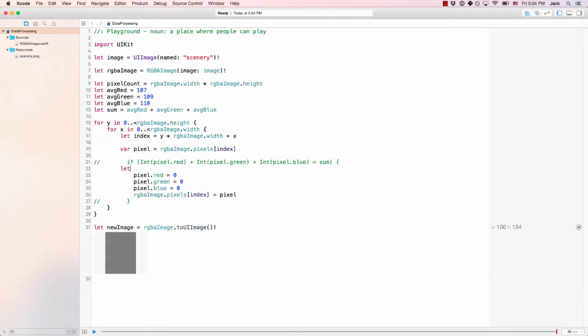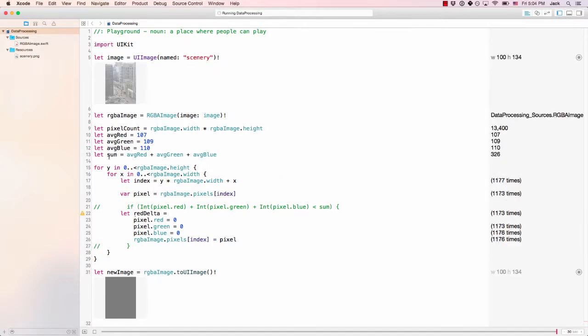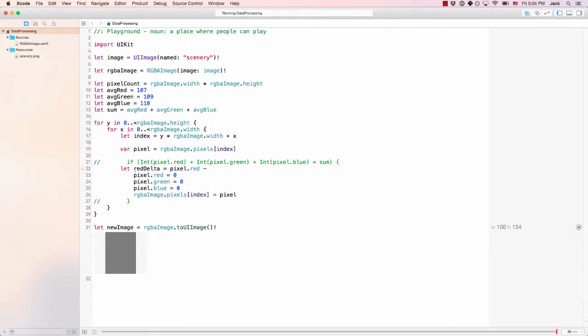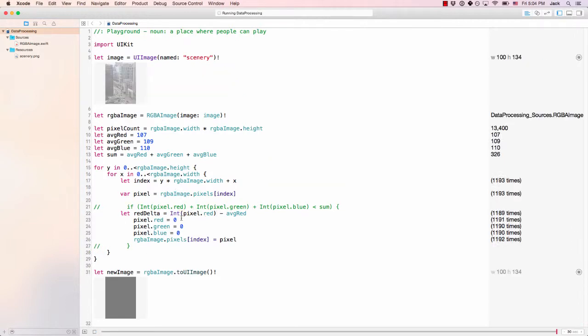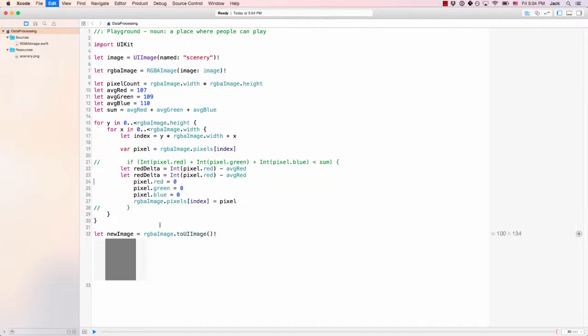We would want to get the red delta. And are we comparing it to the average pixel, or the average of each of the channels? The channels themselves. So we can say red delta is pixel dot red minus average red. We probably have to typecast pixel dot red. Yes, you're getting the hang of this. Nice. And same thing for the green and blue. Yes, let's just do some copying here.